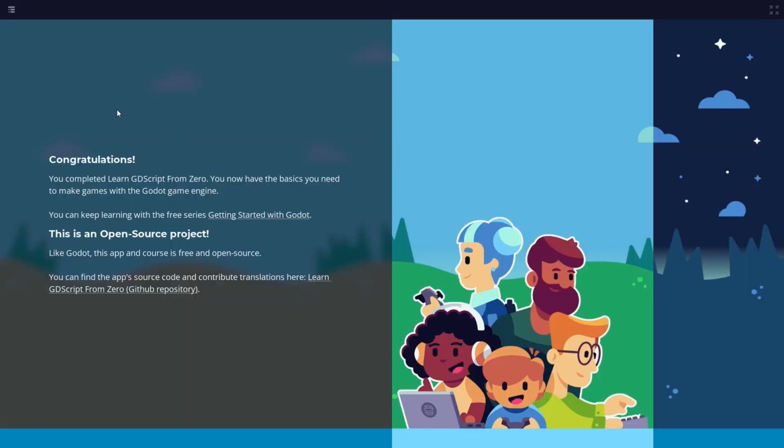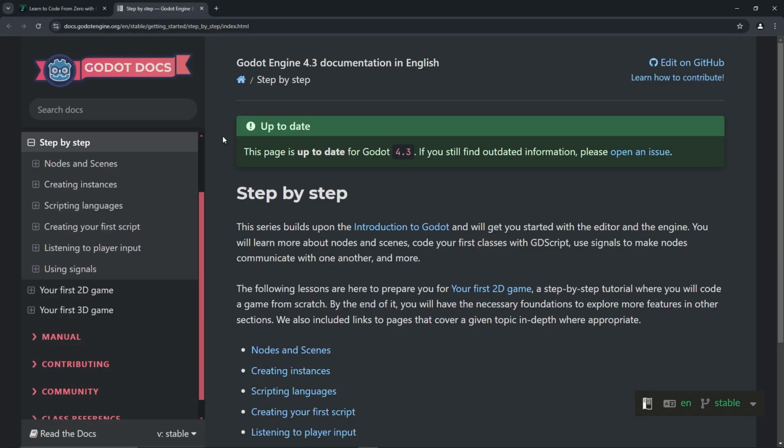Yet another one down. Congratulations, we completed Learn GDScript from Zero. We now have the basics we need to make games with the Godot game engine. I don't believe that's true. We can keep learning with the free series Getting Started with Godot. This app is free and open source. We can find the app's source code and contribute translations here. No, thank you. Back to where we started.